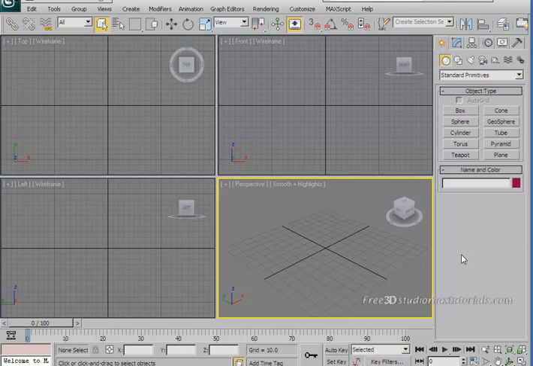So I will be using 3ds Max 2010 for this tutorial, but you can use any earlier version. So let's begin our tutorial.